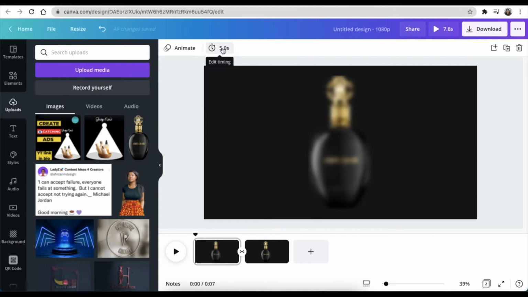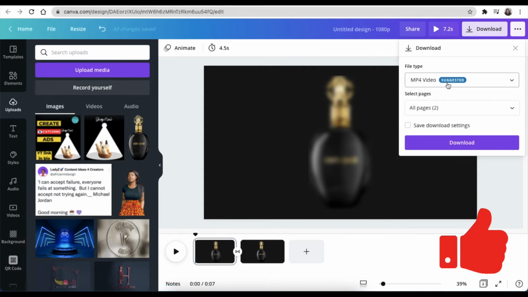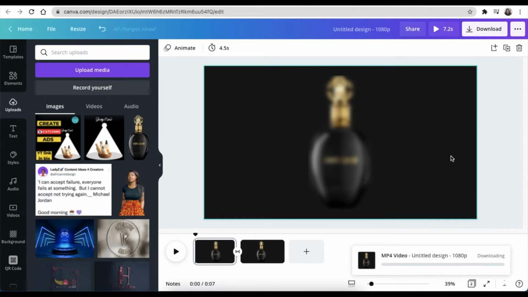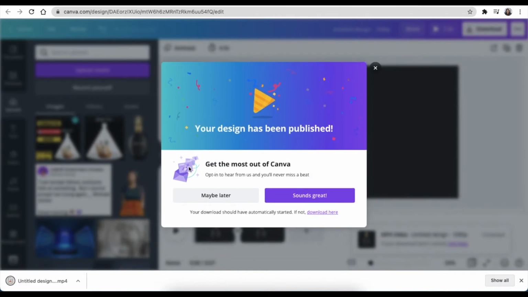By clicking on edit timing, you adjust the time based on what you like. And once that's done, you click on download and you download it as an MP4 video, and it downloads both pictures and changes it into a video, and video number 1 is done. We're going to jump in on video number 2 to check and see how we can add music and all the cool things that we can do on video number 2.